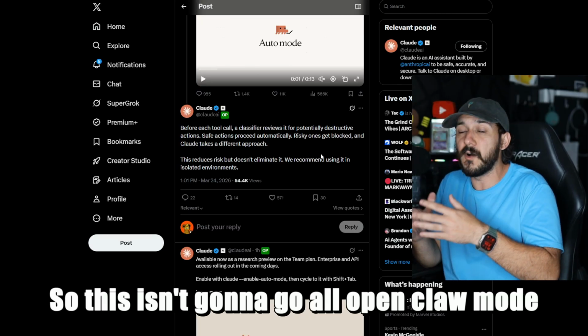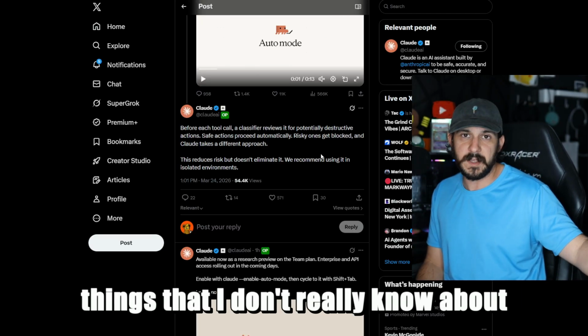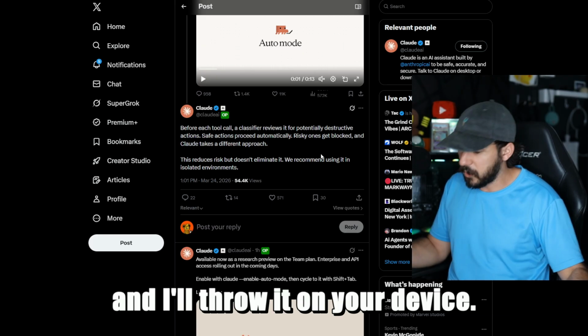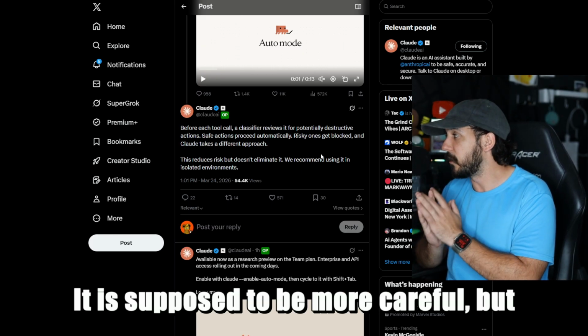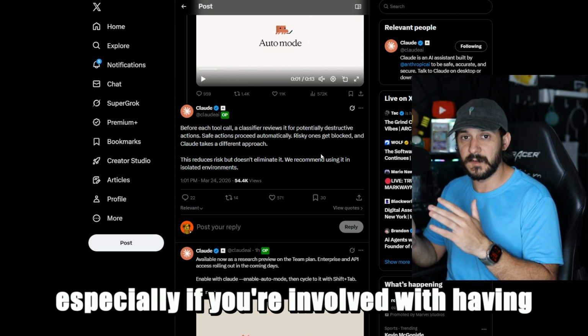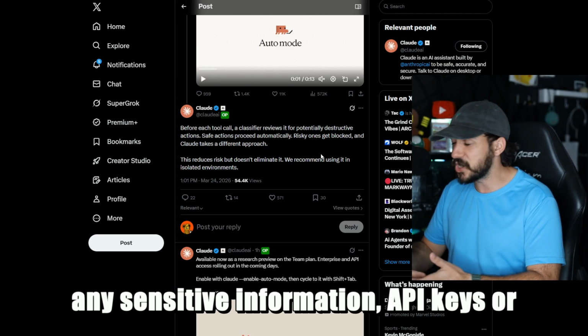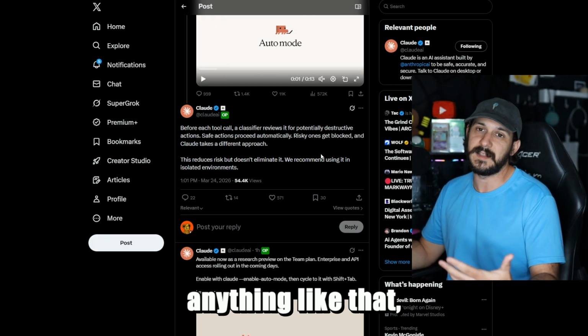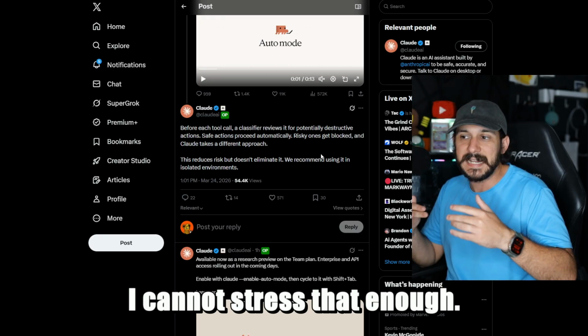So this isn't going to go all OpenClaw mode on you, where it's like, oh, what do I need to do? Oh, I'll download five different things that I don't really know about and throw them on your device. It's not going to do that. It is supposed to be more careful, but regardless, especially if you have any digital currencies, sensitive information, API keys, or anything like that on your device, I would not recommend running this mode on your main system. I cannot stress that enough.